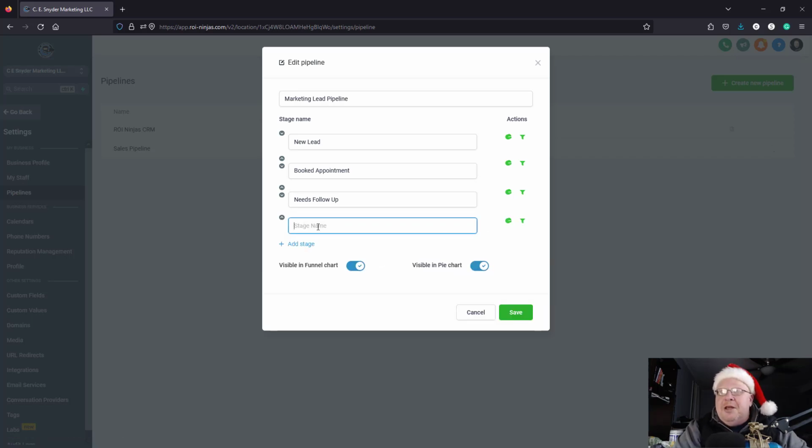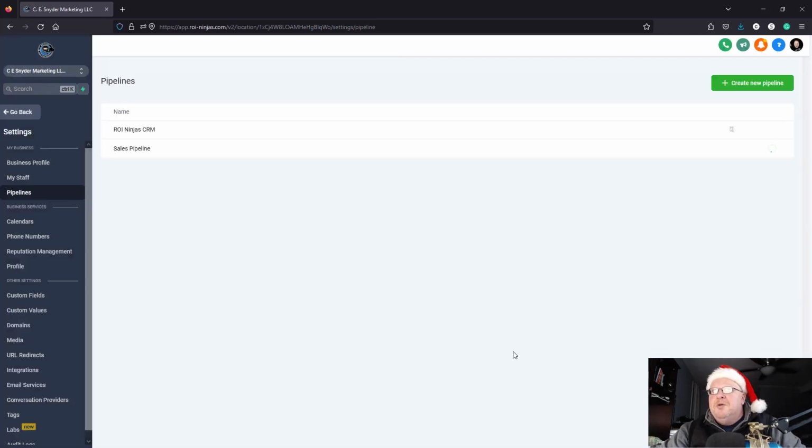We got new lead. We'll do a hot lead, and then you can change the position of it. You got new lead, hot lead, booked appointment, needs follow-up. That's a real simple, basic pipeline. Save the pipeline, bada boom, bada bing. There you go. And then that'll actually show up on the dashboard.